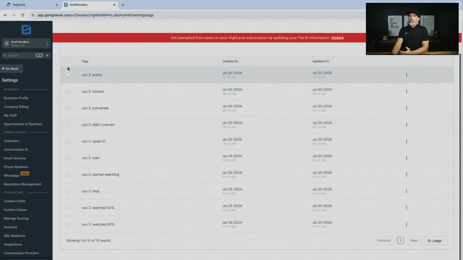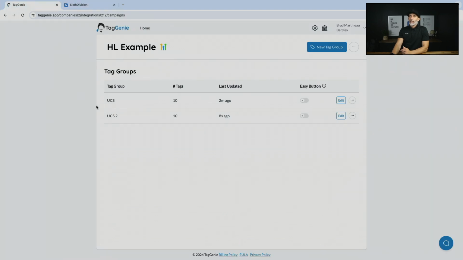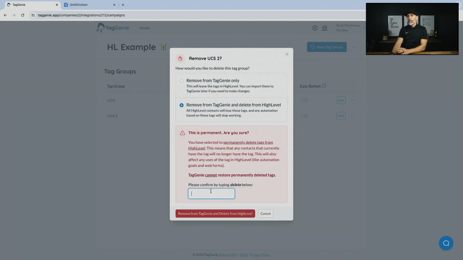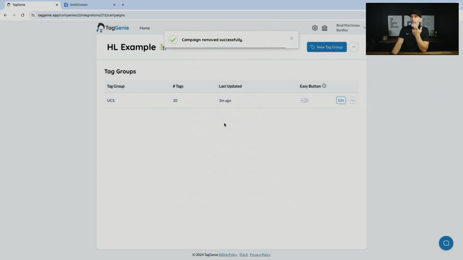And maybe, just as an example on deleting, maybe it's like, oh crap, I did that too early. We actually don't want that. So I come back in here, I'm like, hey, I want to remove them. I can choose to remove them only from TagGenie, but leave them in HighLevel, or I can come in and be like, actually, I don't even want them in HighLevel. Just be really careful whenever you use this. There's a reason why this thing comes up, because once you delete them, we can go create new tags, we can't replace them. So if you're using them and they're applied to contacts or they're in automations and workflows, that will cause problems. But I just created it, so I'll just remove it, and now it's gone and out of HighLevel.